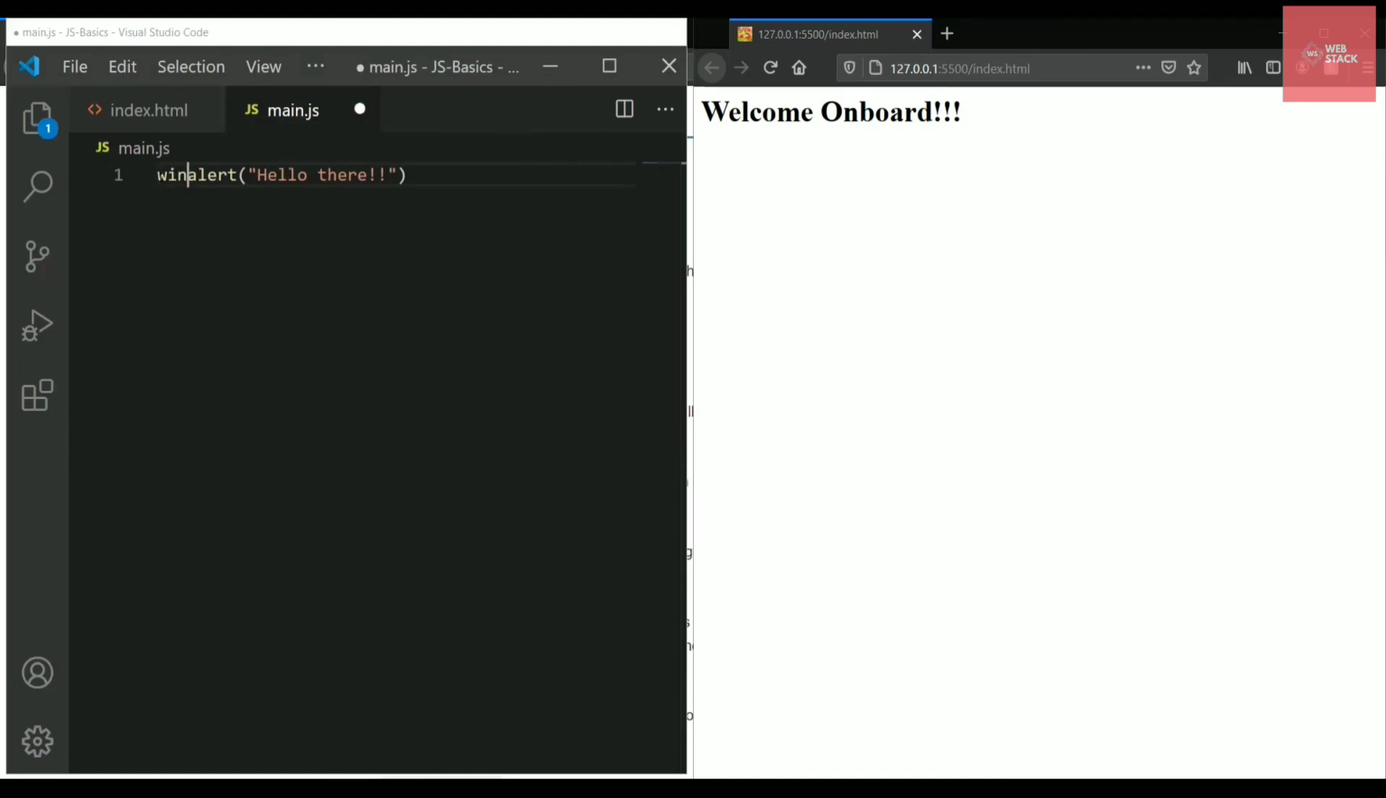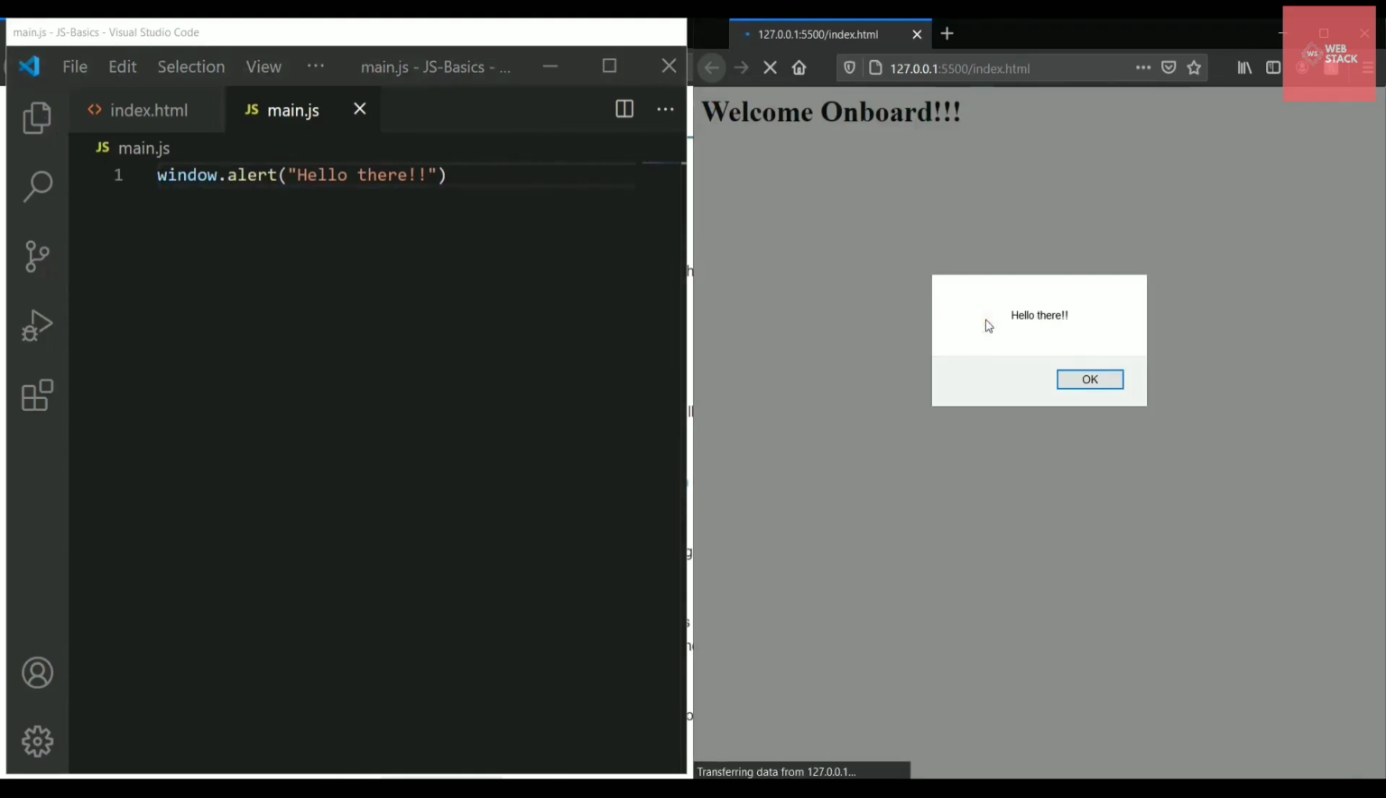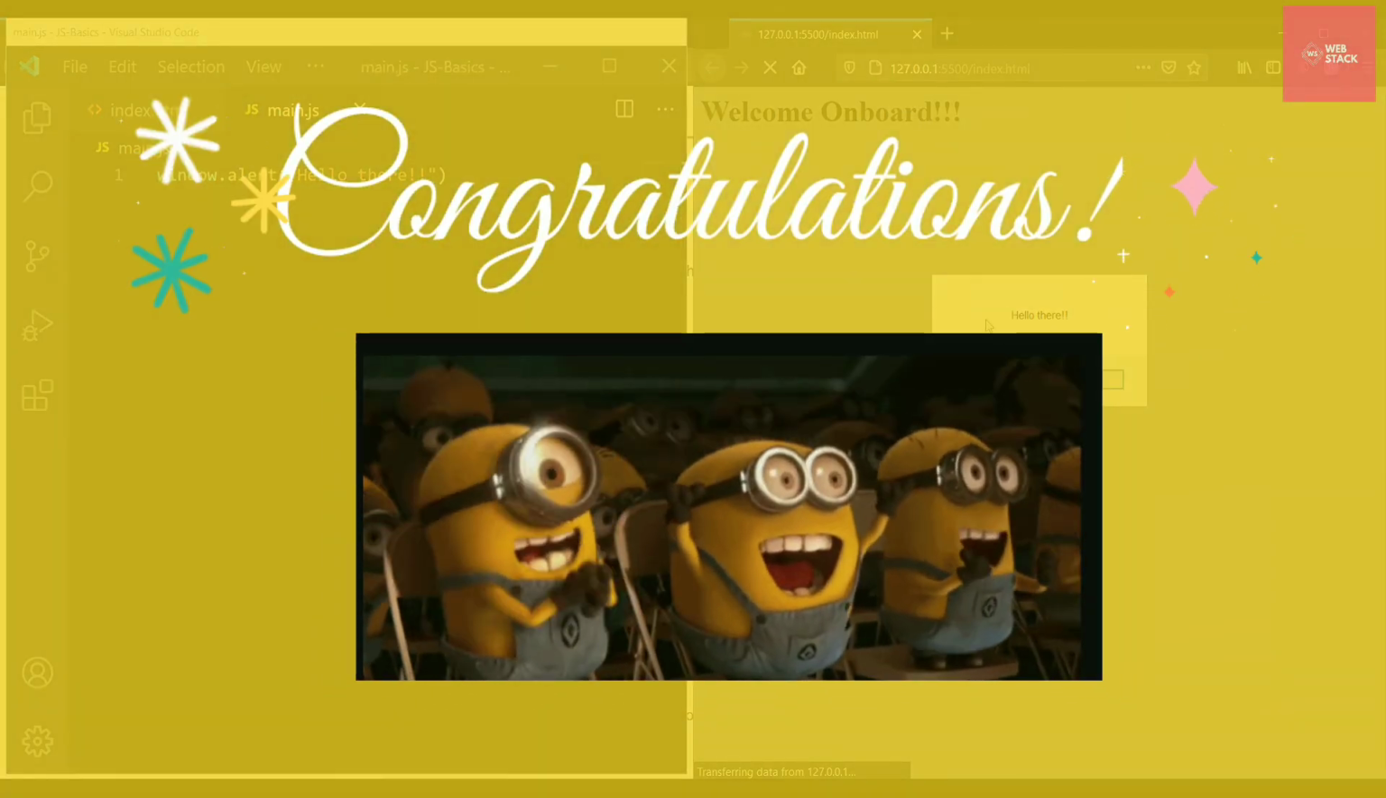Now if I write here window.alert, then also the same code will work, and it is giving me this alert on the browser. So that's all that you need to know for your very first program in JavaScript. So congratulations, you have made your first program.